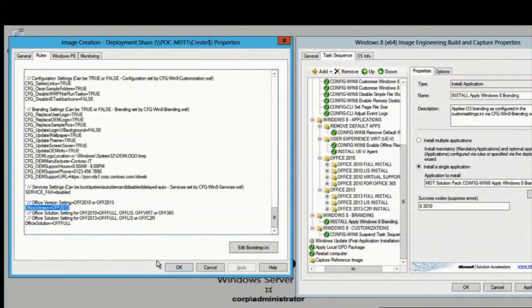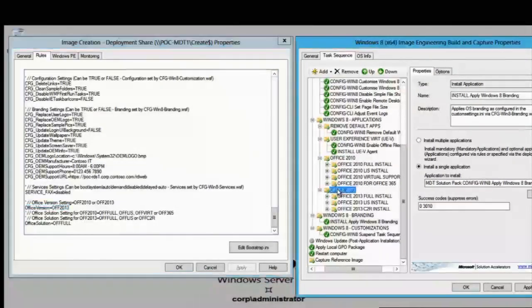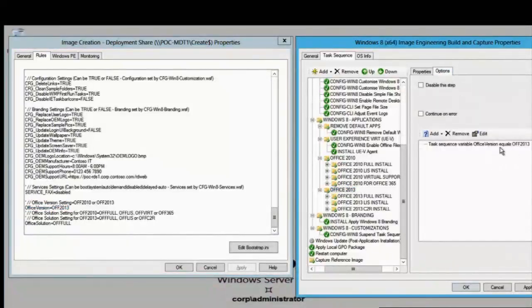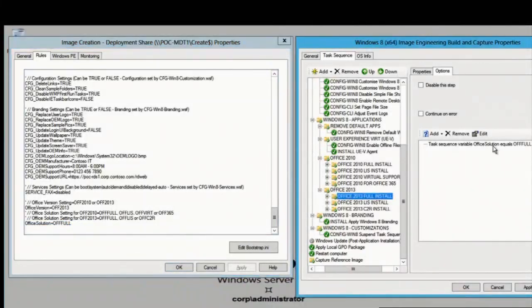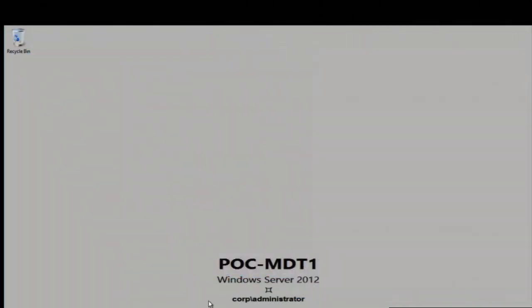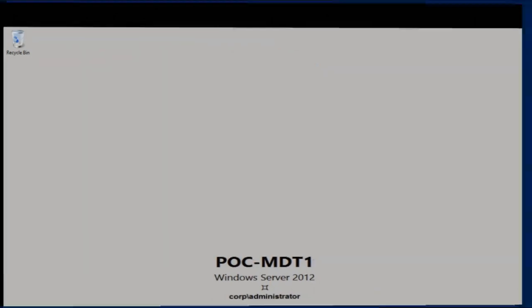And then finally, at the bottom, we've got the variables for controlling how Office is installed. We've got the Office version, which picks which folder we're going to install from. And then we've got the Office solution, which tells the task sequence which set of tasks within that folder to run. So we've got the kind of six or seven ways that we can install Office 2010 and 2013 baked in. And then by throwing the switches in customsettings.ini, we can choose which tasks run. So that's how we set up our automated image engineering process.